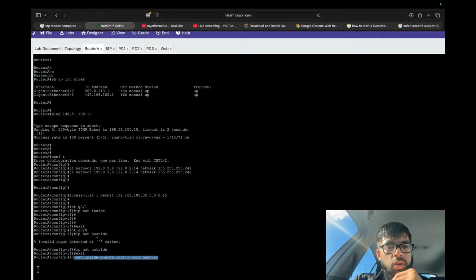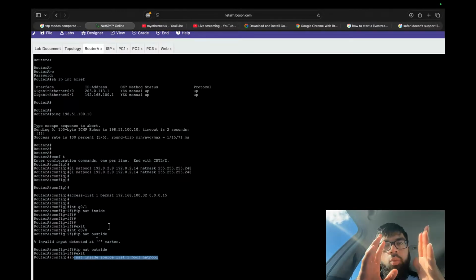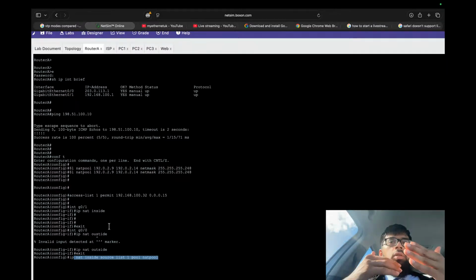We're specifying that access list that we created. That must be matched before translation can occur. This determines which hosts on the private network can and will have their addresses translated and which won't. So we're filtering which ones can access the public network. We're giving it something to check, only these hosts. If they're in that list and it matches, then we can do translation for them.